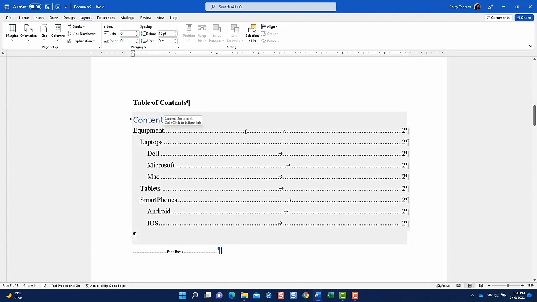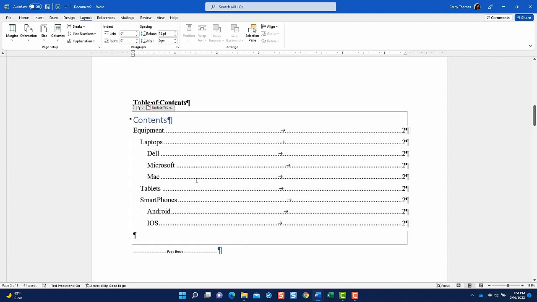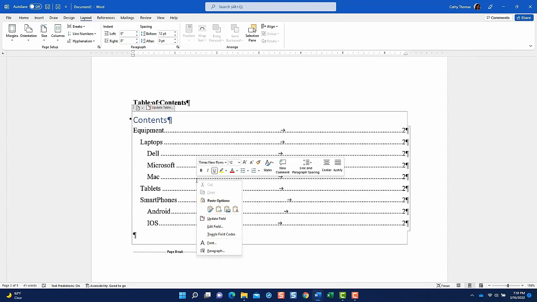Okay, now let's go back to our table of contents. Now, notice, even though I've put these items on different pages, my table of contents has not updated. So what I'm going to do is right-click on the table of contents, and choose Update Field.